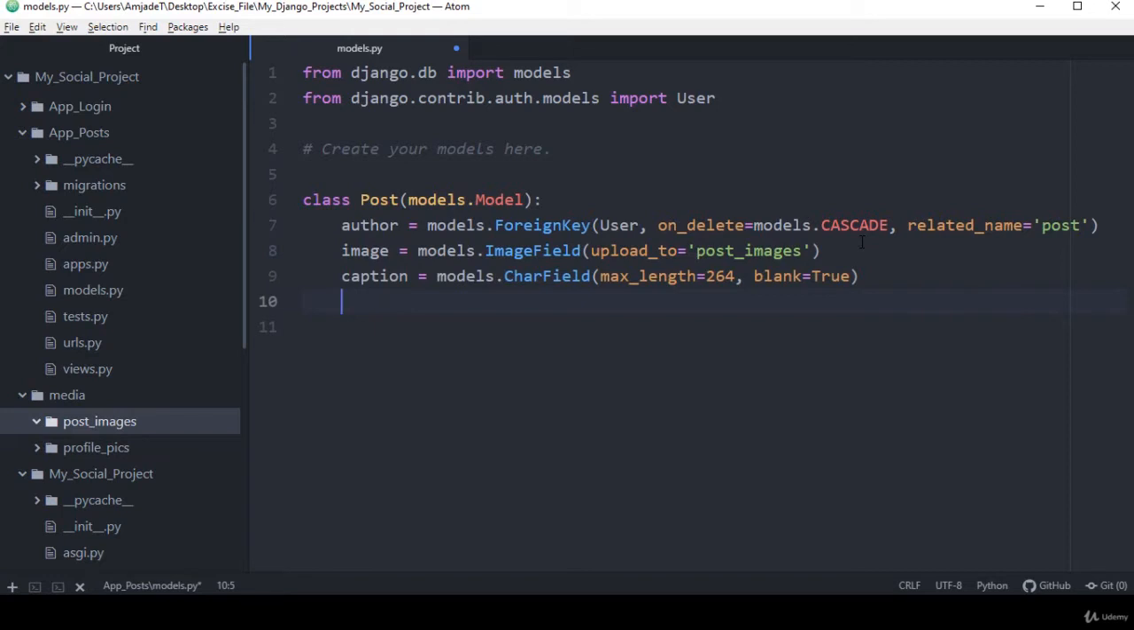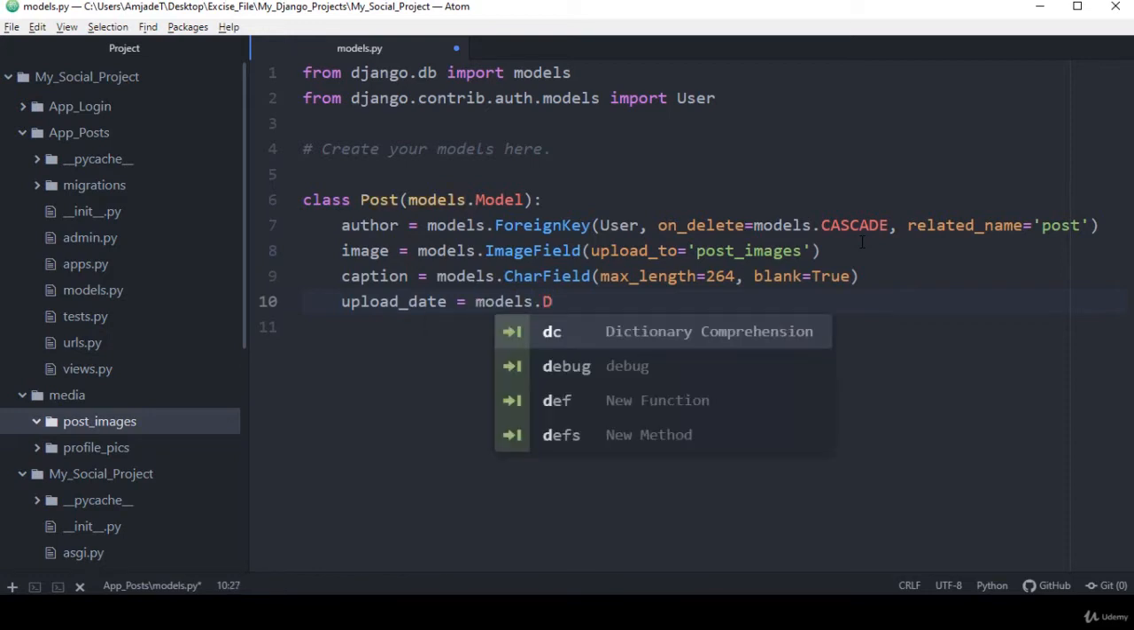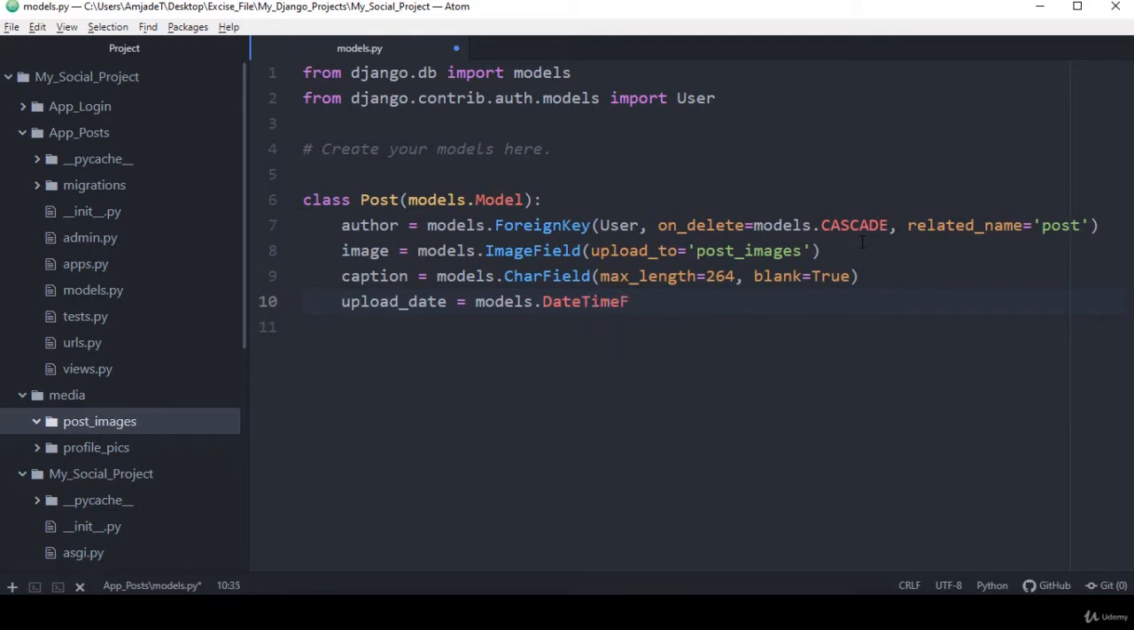And also I want to add another field for our upload date. I name it as upload_date. That means when this user actually uploaded this post. So with these models, it should be a DateTimeField, that means the date and time field.